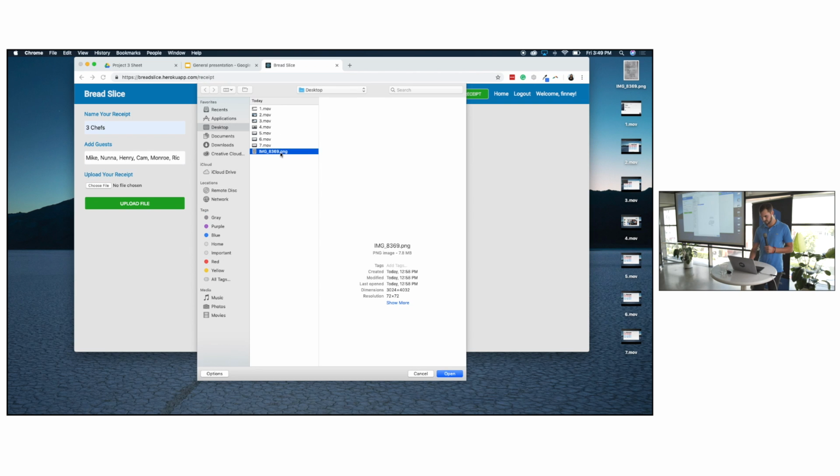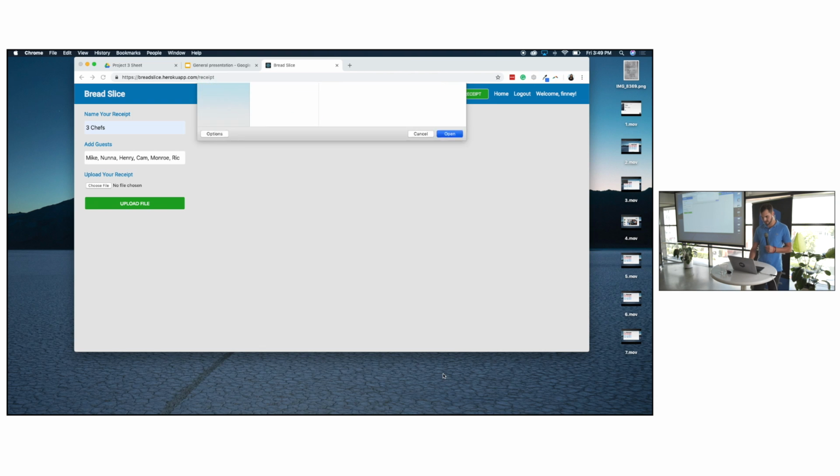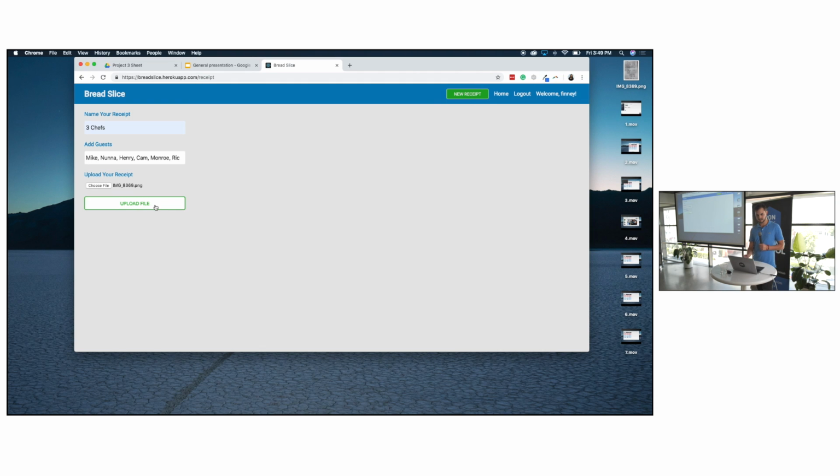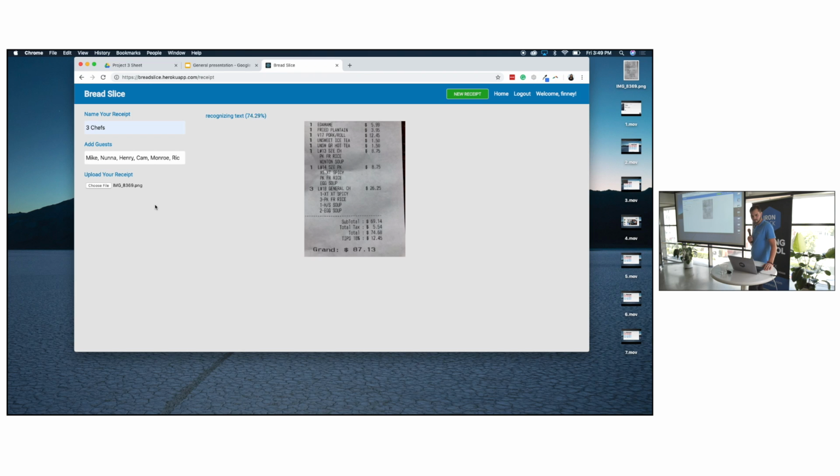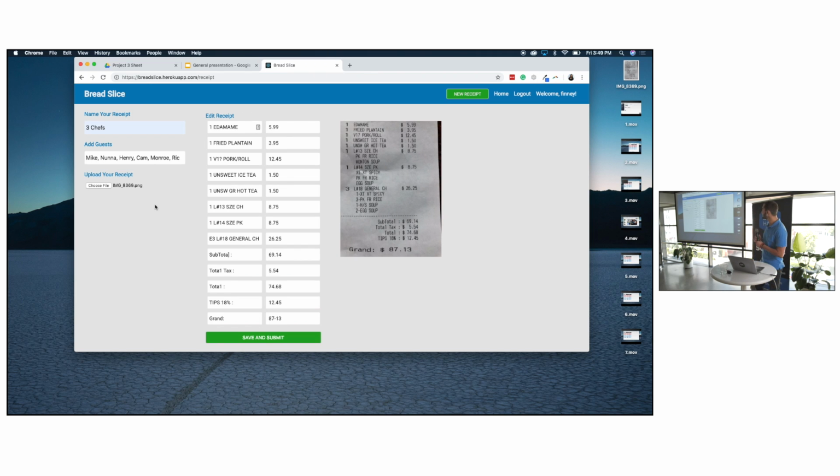Choose file. Boom. It is a PNG, so it should work. Okay, there we go. It's a little slow, but this time it should work. Okay, so there it is. It got all the things.